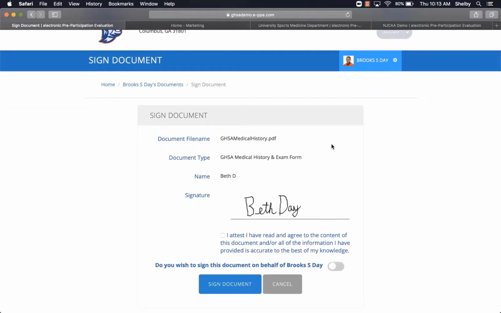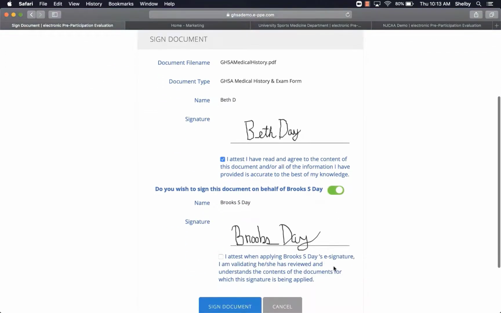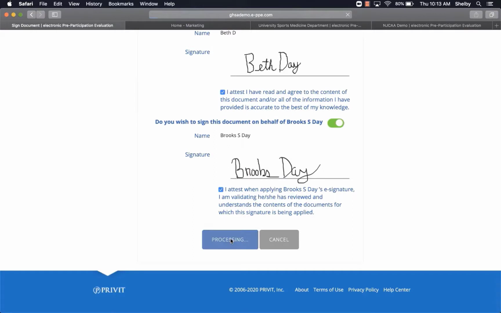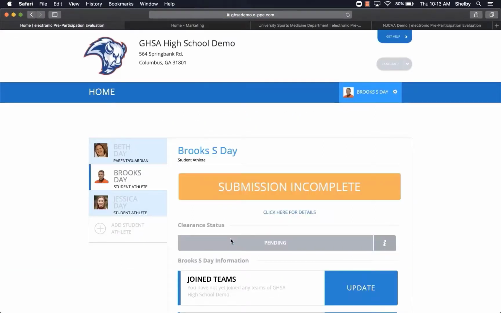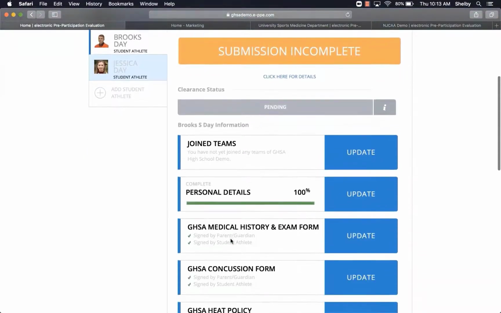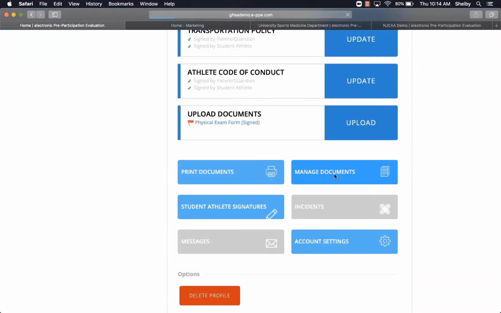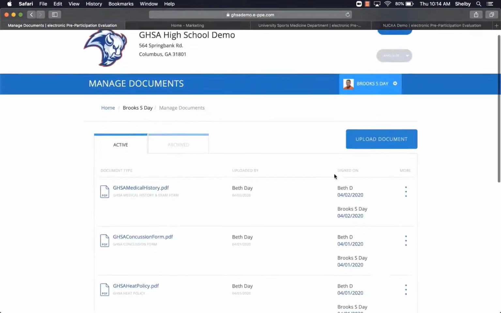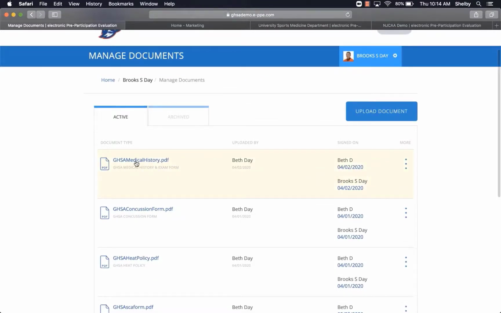Because Brooks is under the age of consent, the document must be signed by the parent guardian. They can sign it on behalf of the student athlete whose signature has also been created. Press sign document, and it is complete. Under manage documents, we would have the ability to see that form that we just completed.